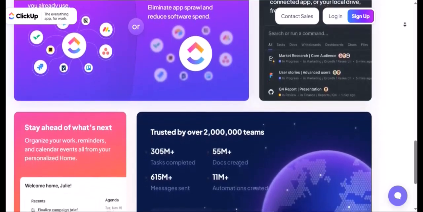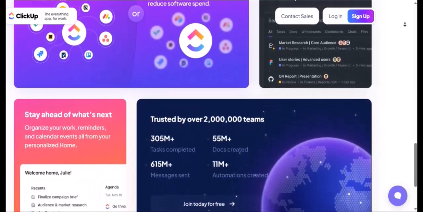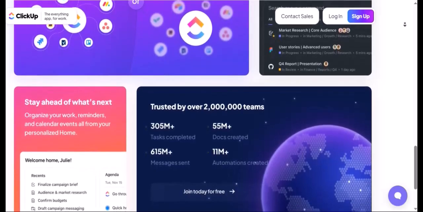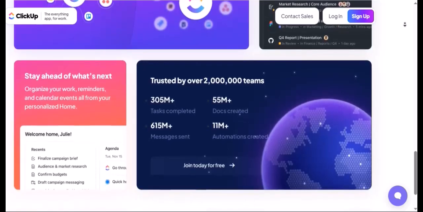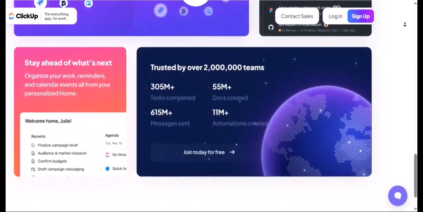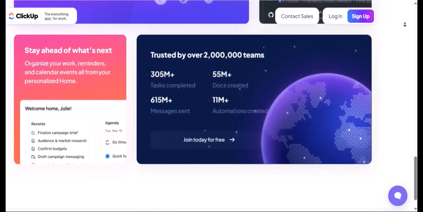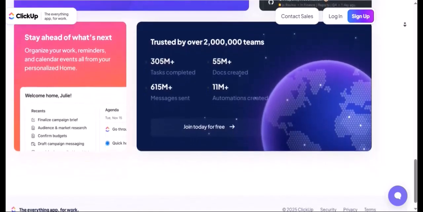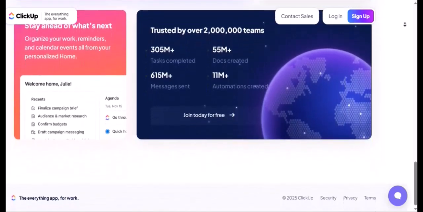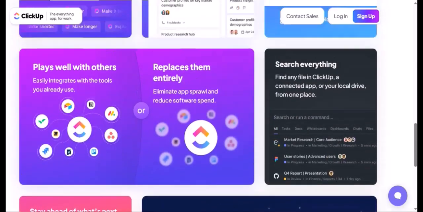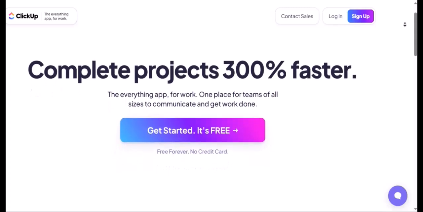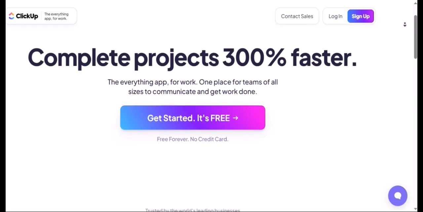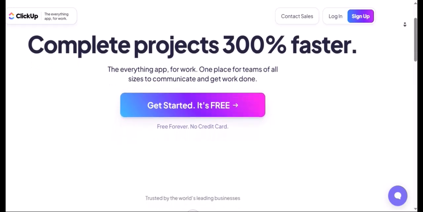Comments and mentions. Discuss tasks directly within the task itself, reducing email clutter. Use at mentions to tag specific team members and get their attention. Chat view. Create dedicated chat channels for teams, projects, or specific topics, allowing for real-time discussions and quick updates. Docs. Create and collaborate on documents, wikis, and knowledge bases directly within ClickUp. This means your project plans, meeting notes, and important information live alongside your tasks.